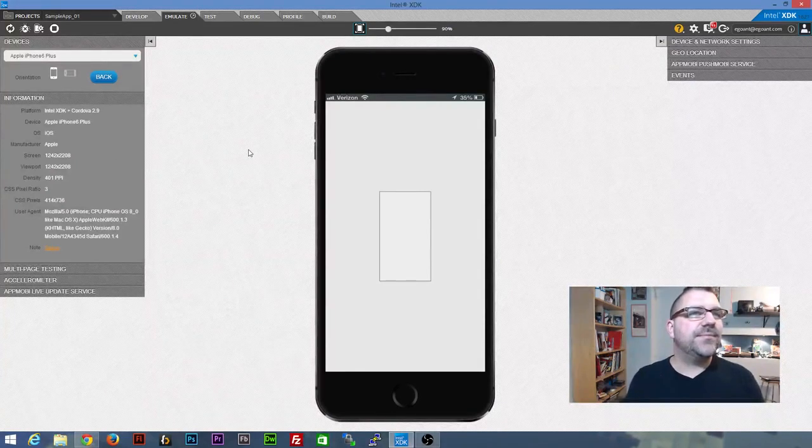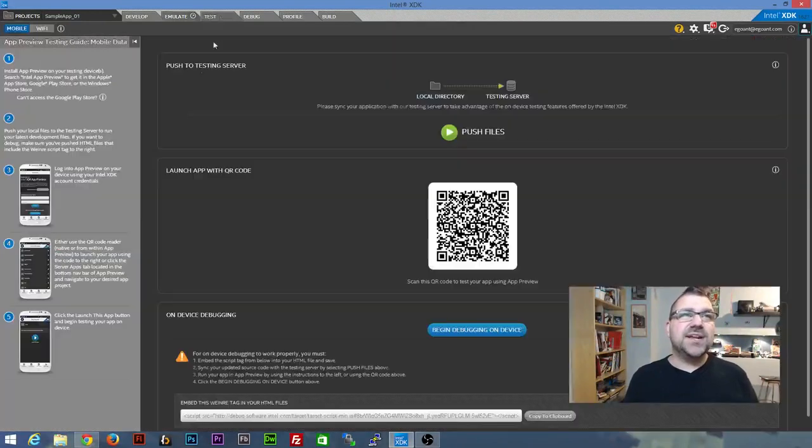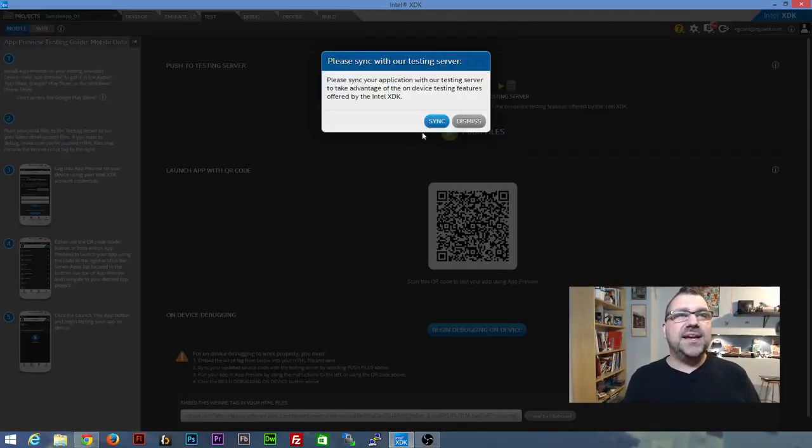And that's pretty much it for now. One of the cool things you can do from here is if you want to test it on your phone, you've got a lot of options. You can actually plug your phone in. And there we go.